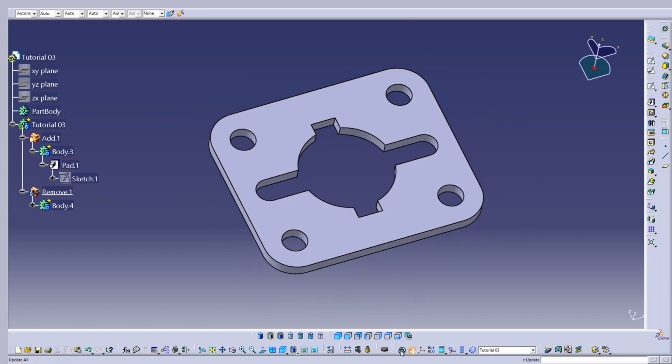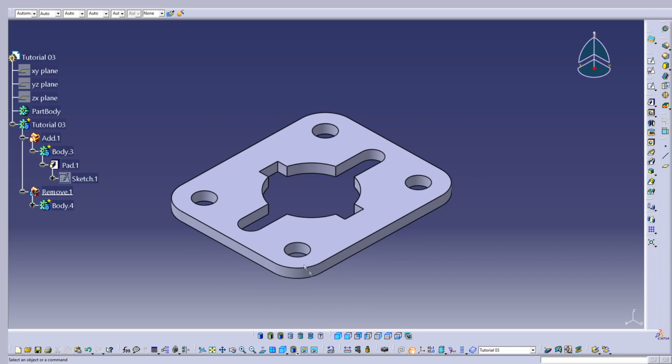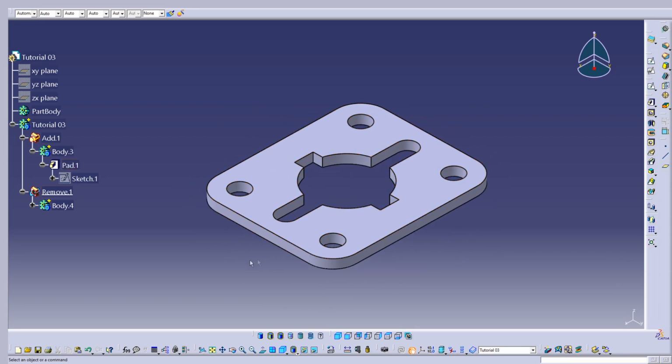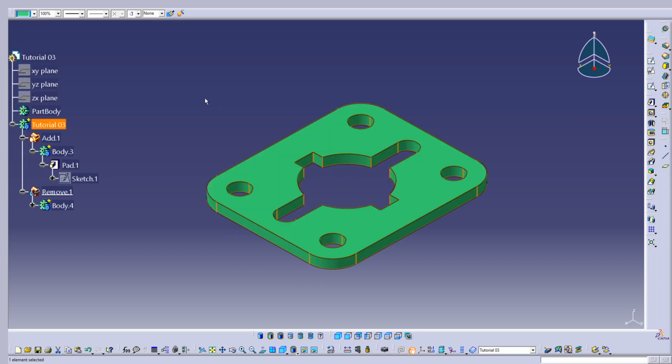We're gonna click update to be sure that everything is okay. We're gonna click on isometric view, arrange the part on the screen, click on tutorial, choose a nice color, and this is the profile for today, guys.